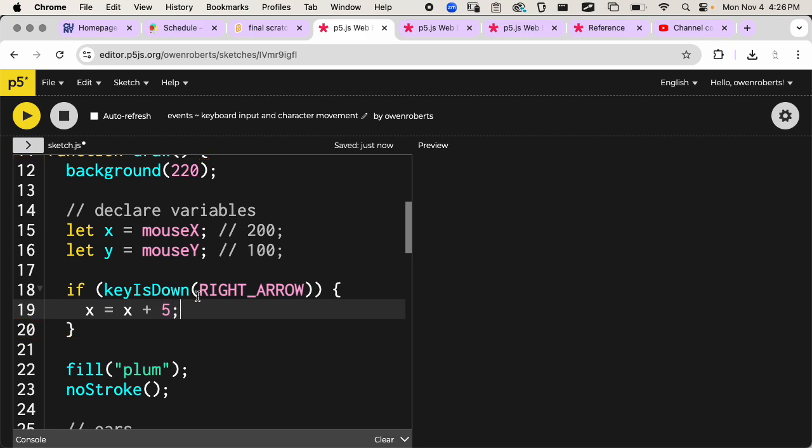So what I'm doing here is a little bit of a complicated statement, but what I'm saying is I want to take the value of X, and I want to add 5 to it. So I'm saying X is going to be equal to X plus 5.